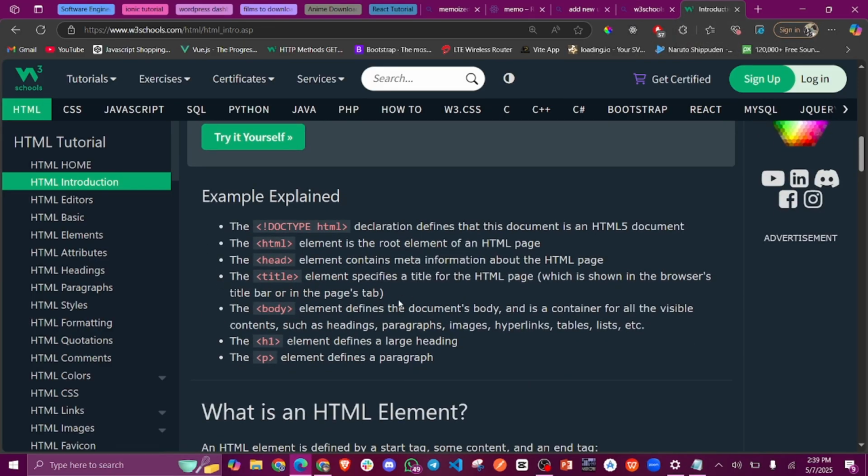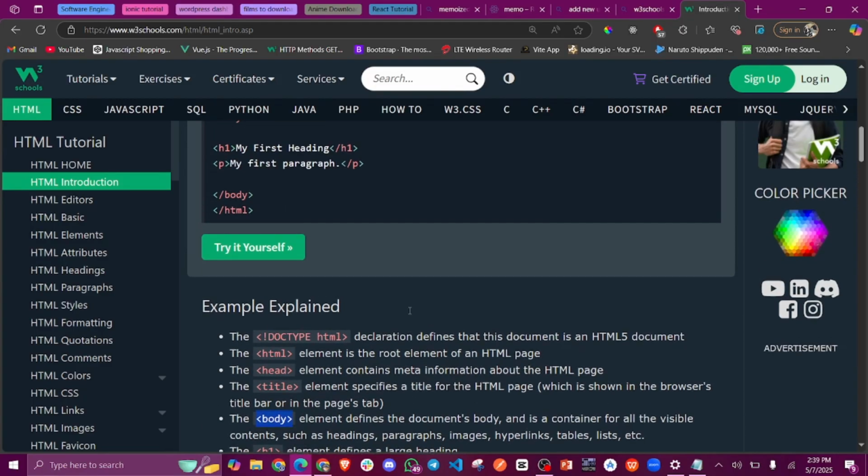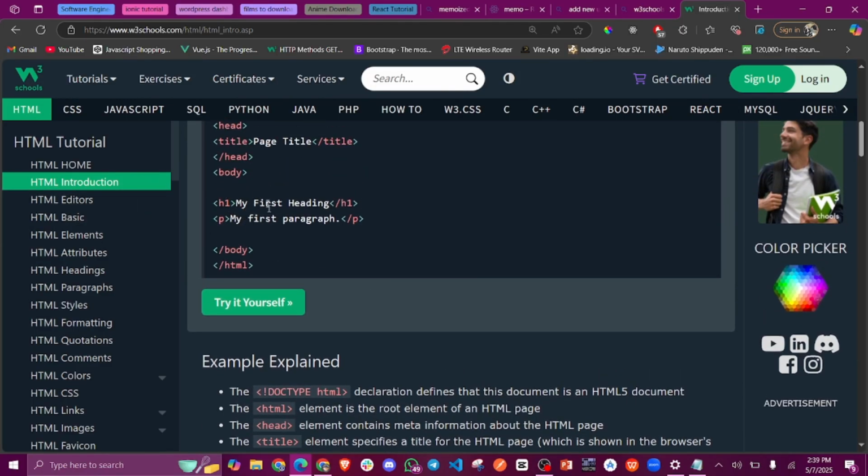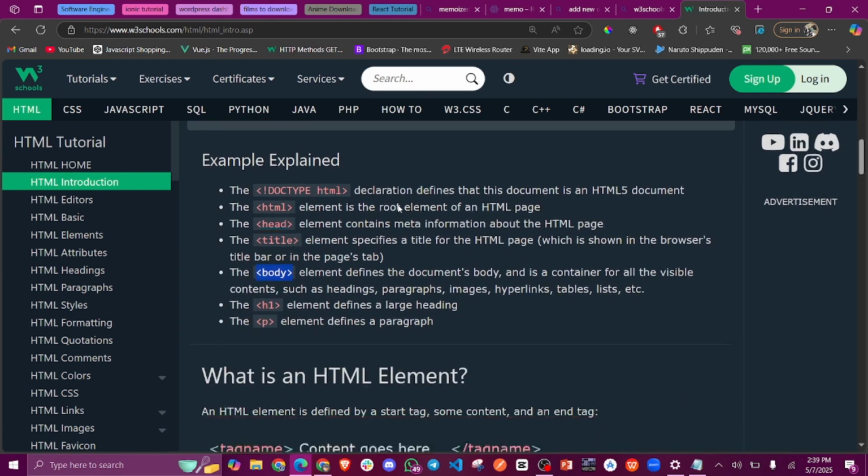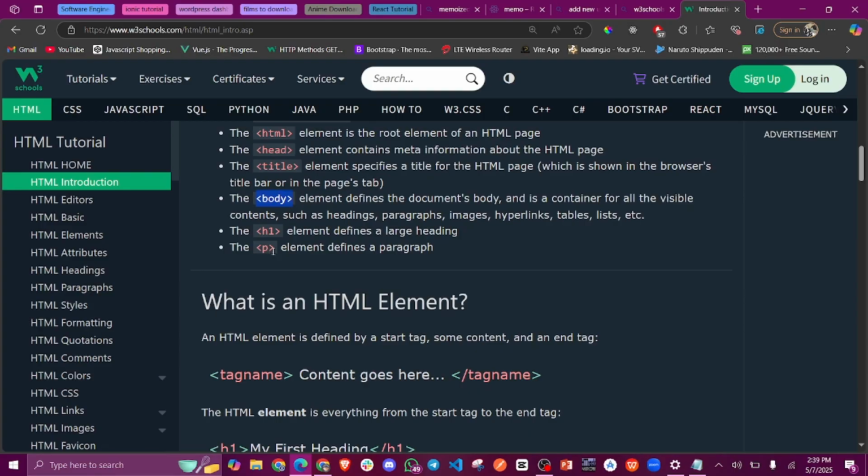Then the next one we have is body. You understand? So inside this body is the visible part of our web page. So any content you have within this body will be displayed in your browser. Then we have h1 and paragraph.